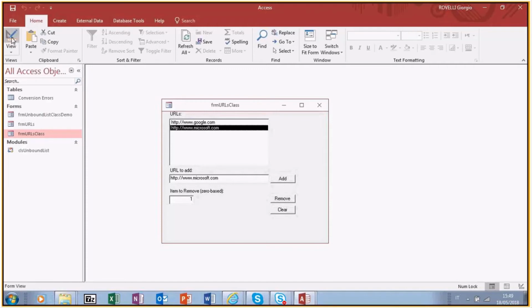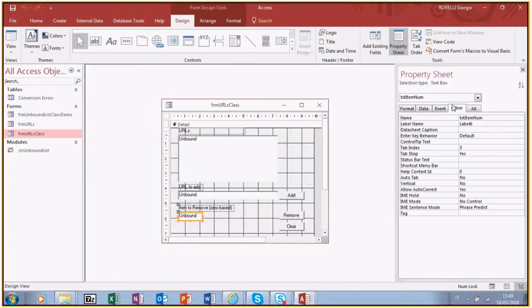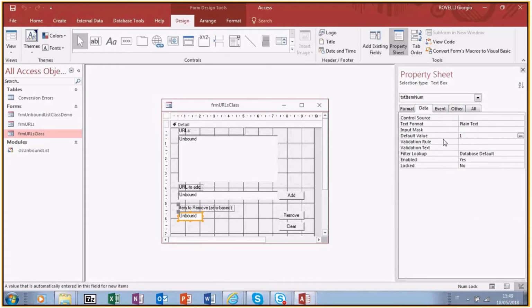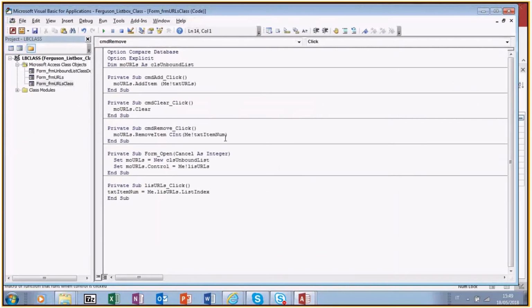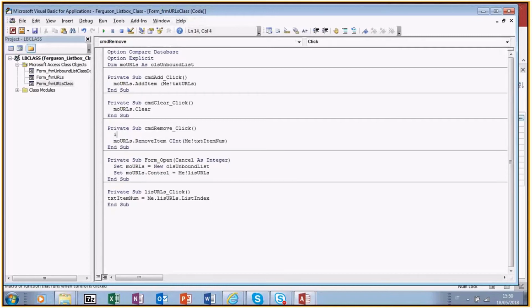All right. And then so you just leave it blank. Right. I would leave it blank. And then in the code for the remove button, I would look to see if there's a value there, and if not, I would exit, or I would display a message that says select item to remove. It goes into the class, right? Yeah, so I would do an if statement there, and I'd say if me text item number is null, then I would say message box, select an item from the list.